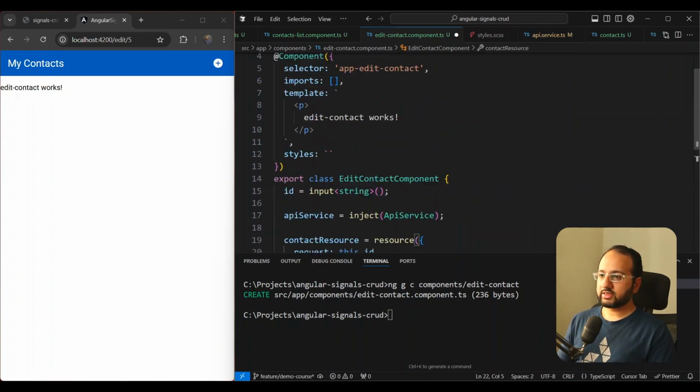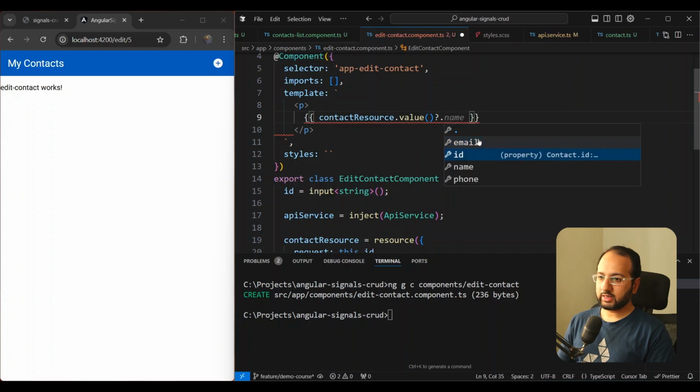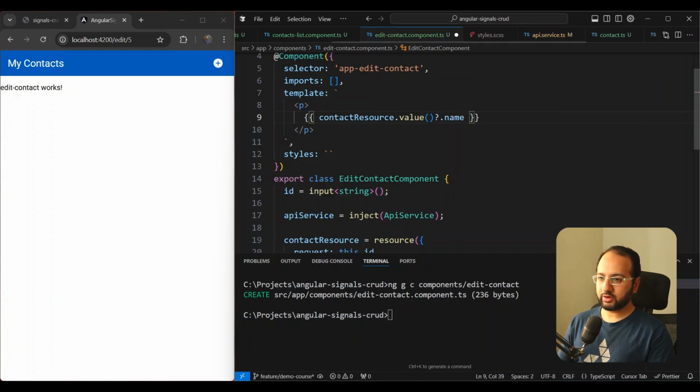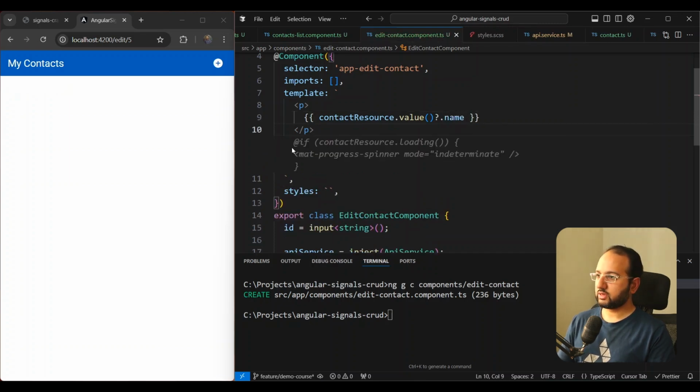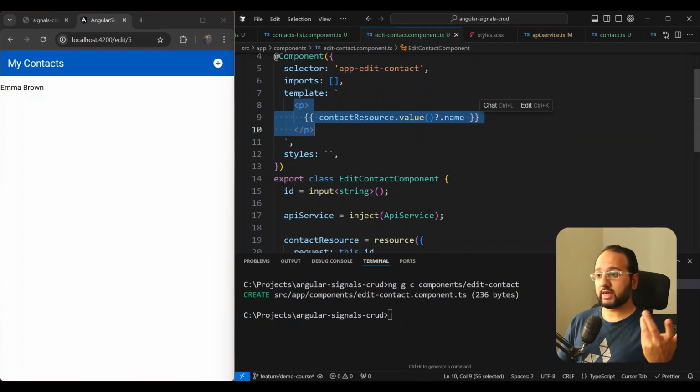Okay, so let's test this out, and let's just print contactResource.value here and see whether we can get the value. And let's say we do the name here just to test it out. So let's save this, and now you can see that it loads our contact after 1 second, and then it shows this. Okay, of course you need the loading indicator. We're going to add that in a bit, but first let's build up our form so that we can actually show our existing contact on a form so the user can edit it.